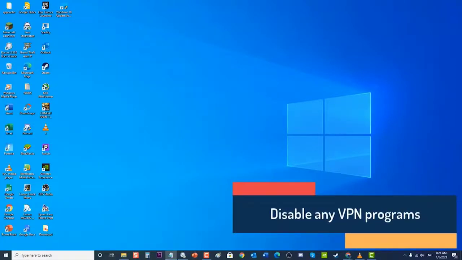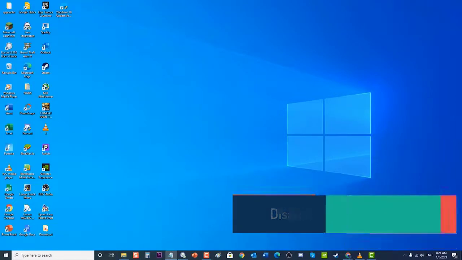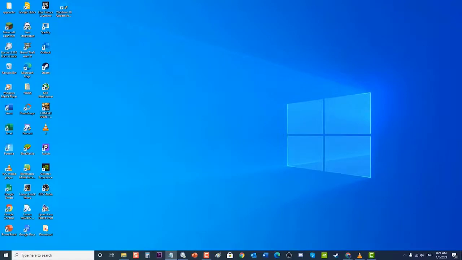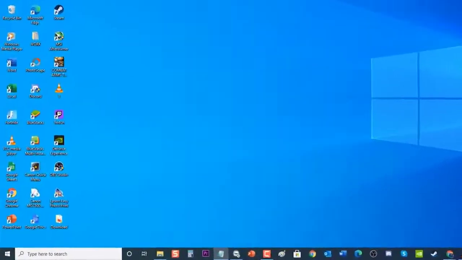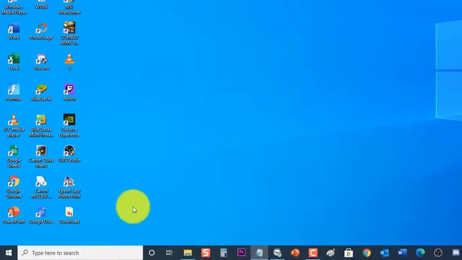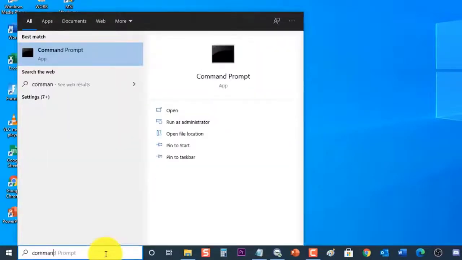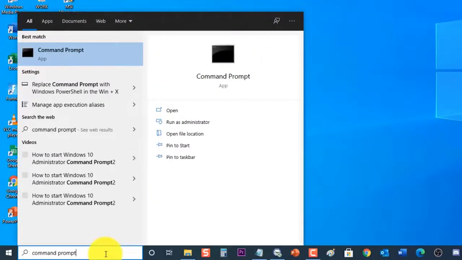Lastly, disable any VPN programs. Steam has recommended that you run the software without any VPN running, as this could cause certain issues to occur. To do this, type Command Prompt at the search bar located on the lower left corner of your desktop. Then right-click on the Command Prompt result and select Run as administrator from the drop-down menu.